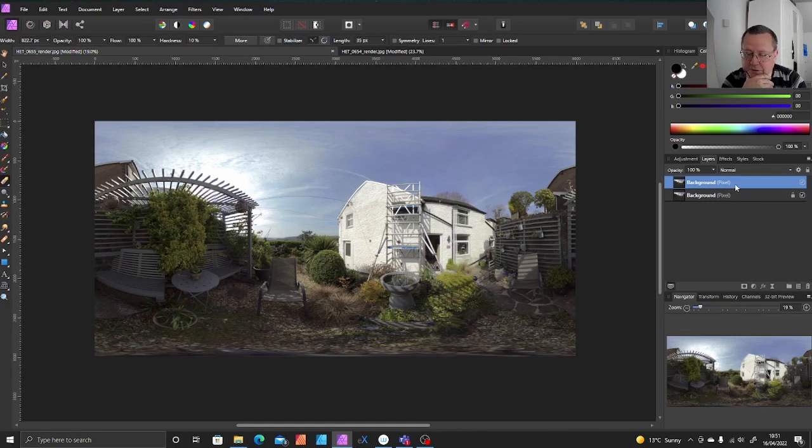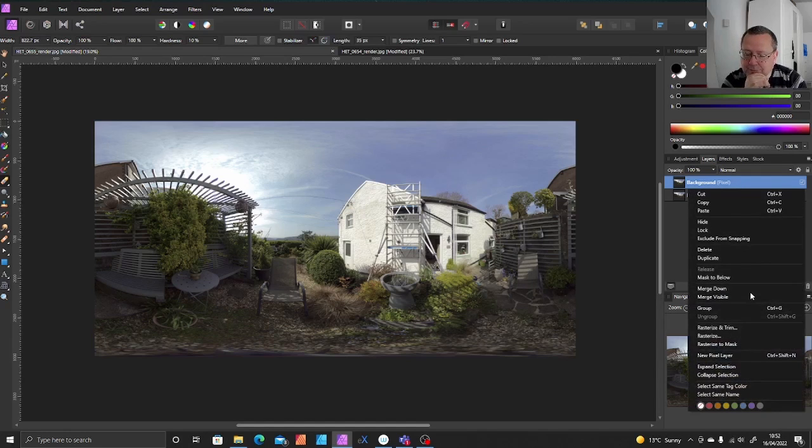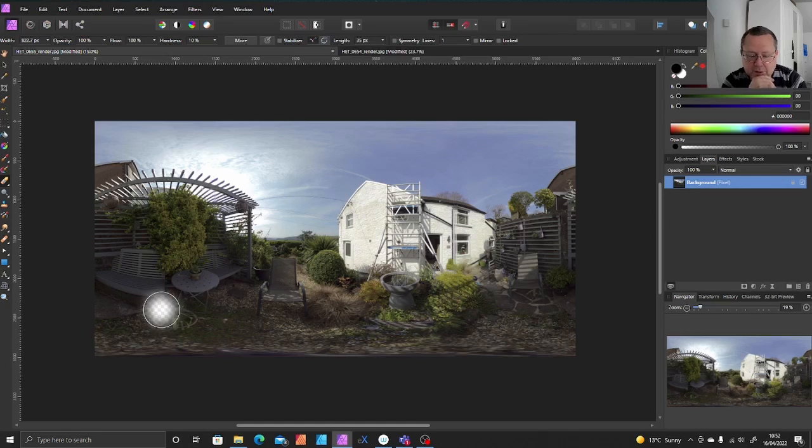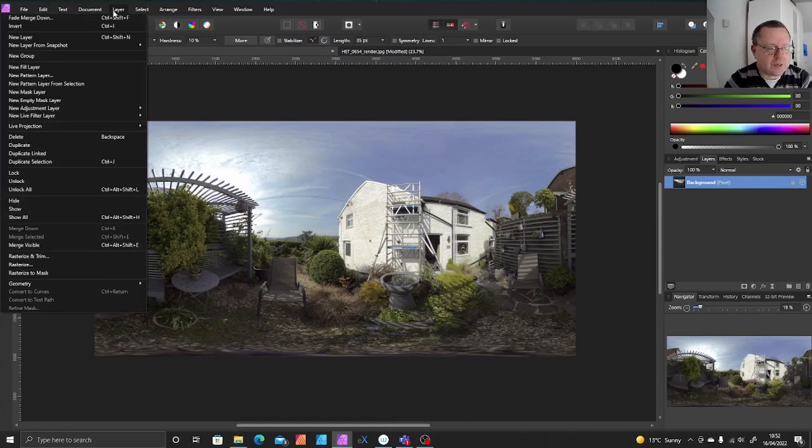So what we can actually do now, if you're happy with that, we'll just make sure, yeah, we've gone, is to actually merge this layer down. So we now have one layer where I am no longer in the scene. So what we'd look at now potentially is how we'd actually get rid of the tripod bit at the bottom.